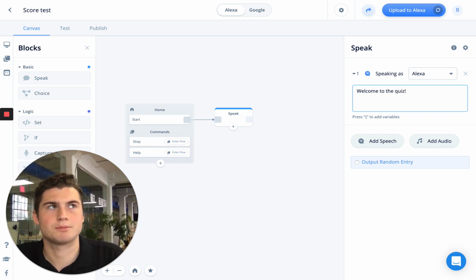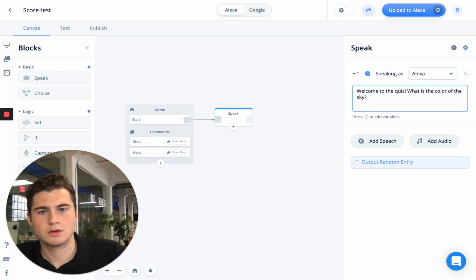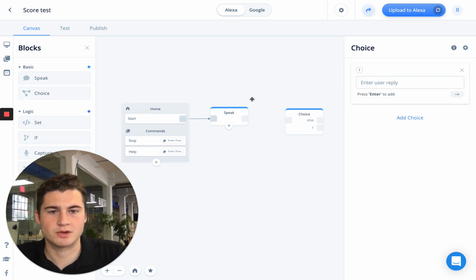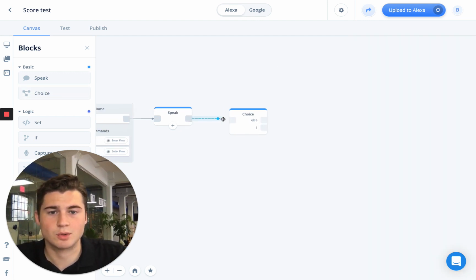Let's ask them, what do we want to ask them? What is the color of the sky? From here, of course, we're going to use a choice block because we are asking the user a question.